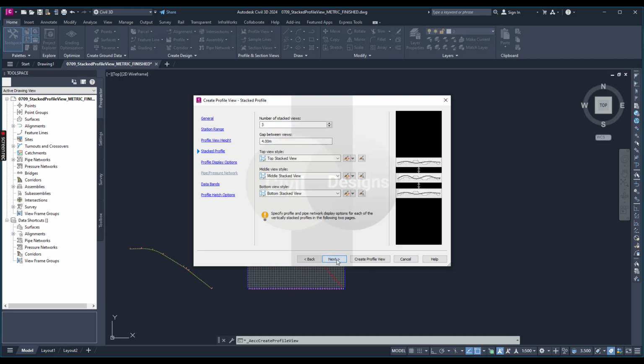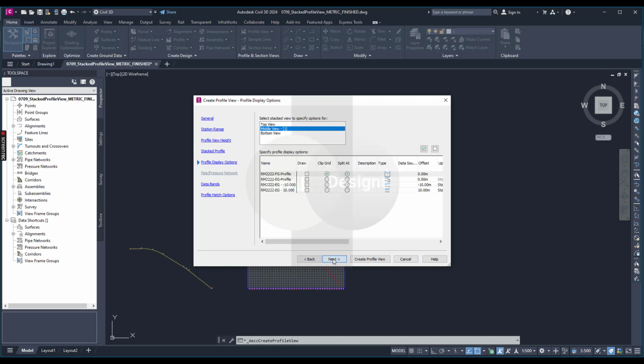On the Create Profile View Stack Profile wizard page, set the gap between views to 4 meters. Then set the view styles to top stack view, middle stack view and then bottom stack view. Then click Next.